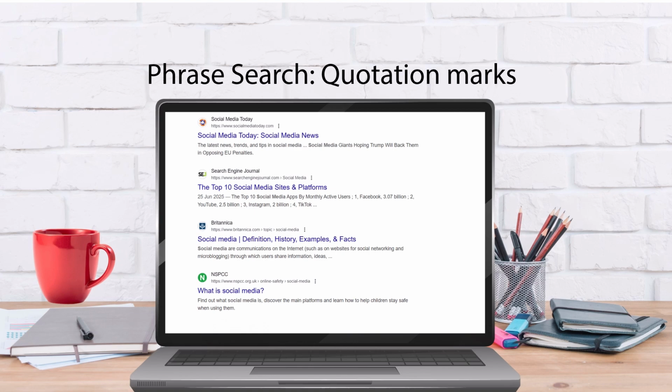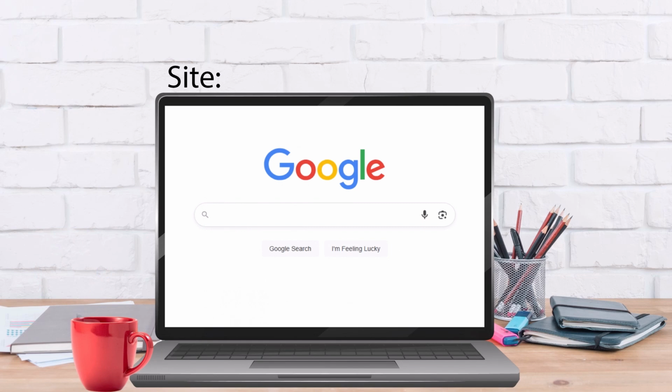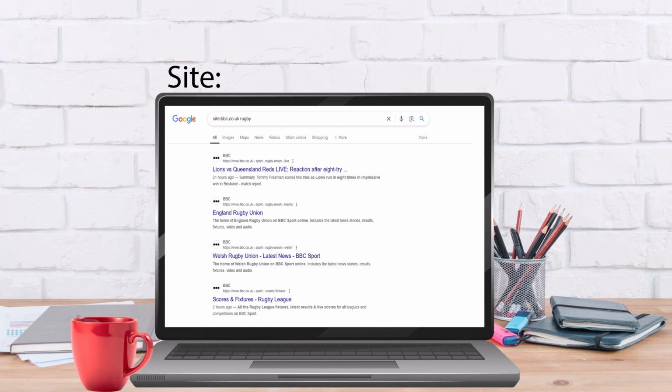You can use the site search operator to search within a specific website or domain. Just type site, followed by the website address, then add your keywords. For example, typing site: bbc.co.uk, and then the word rugby. This will show you all pages on the BBC website that mention rugby.